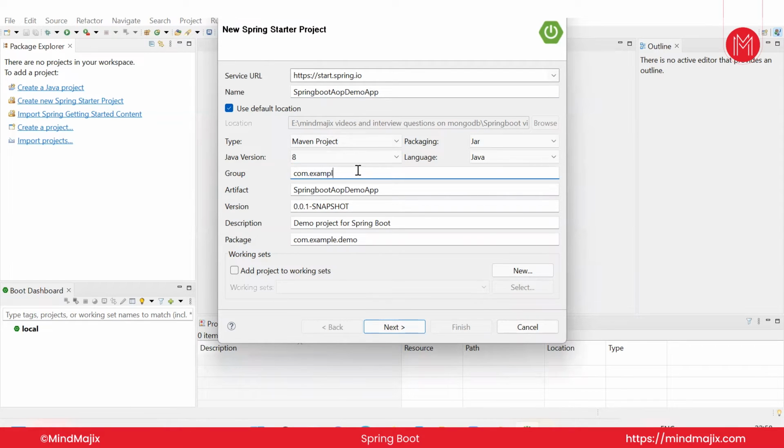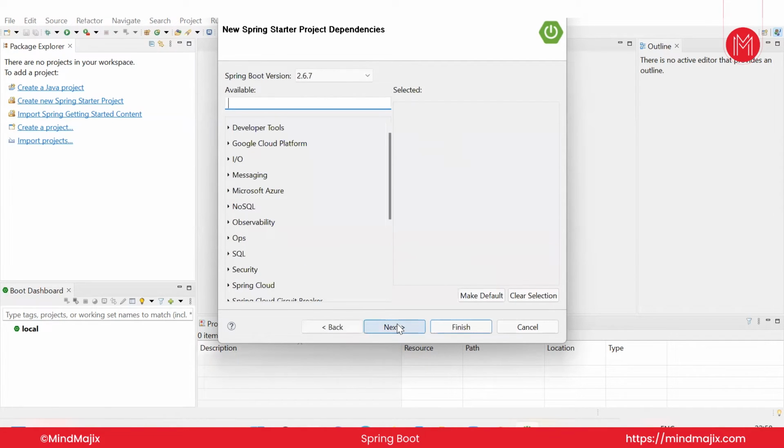And for the group, I'm going to specify com.springbootaop, and the description is: here I'm going to implement one simple application on Spring Boot AOP. AOP demo, Spring Boot AOP, simple. And the package name is com.springbootaop. Perfect, right? So we just need to click on the next button.